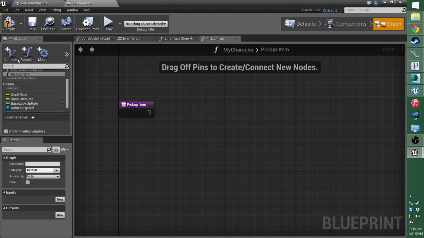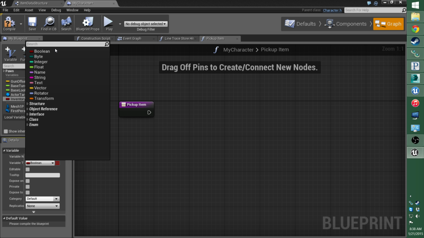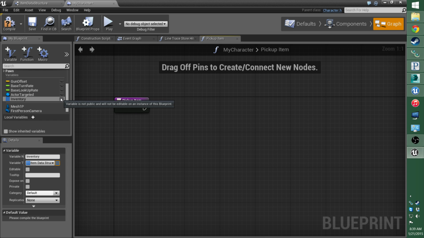But we can go ahead and add the variables. So add one called inventory. I'm sure I misspelled that horribly. Yep. Inventory. Alright, and it'll be a type, whatever you named the item structure, which I just named item data structure. So it is going to be an array of those. Basically, it's going to be a list of all the different packs of data for each item you pick up. And we need to make that exposed so we can see it later.